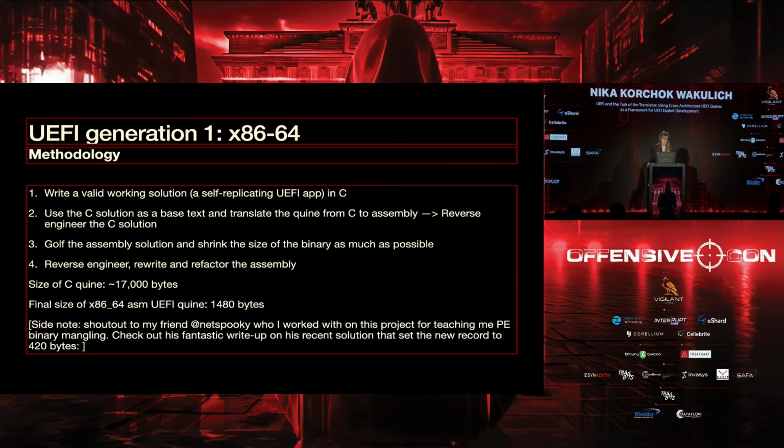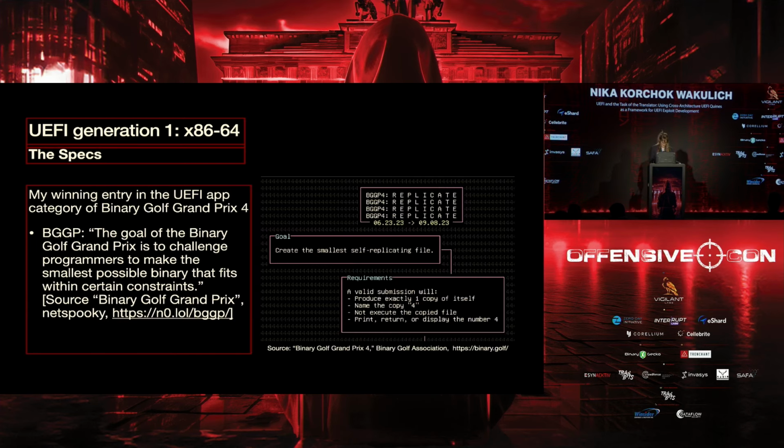Okay, UEFI Generation 1, x64. For those of you who don't know, Binary Golf Grand Prix is a challenge to allow programmers to make the smallest possible binary given certain constraints. Last year, the requirements were a self-replicating file format, and it had to do the following: produce exactly one copy of itself, output 4, name the copy of itself 4, and not execute the copied file.